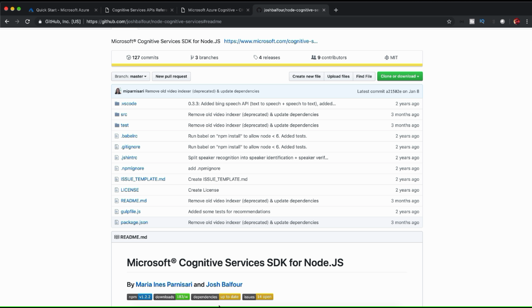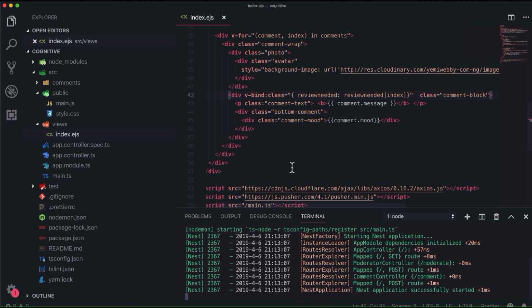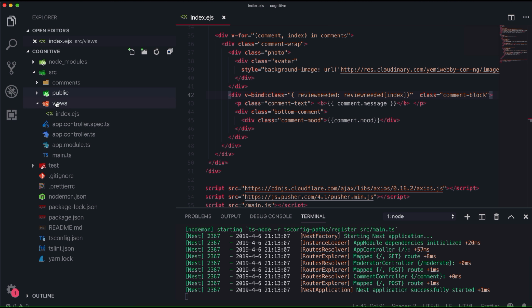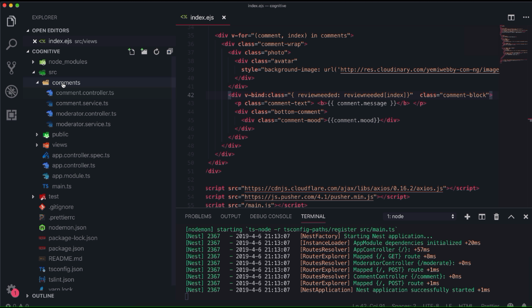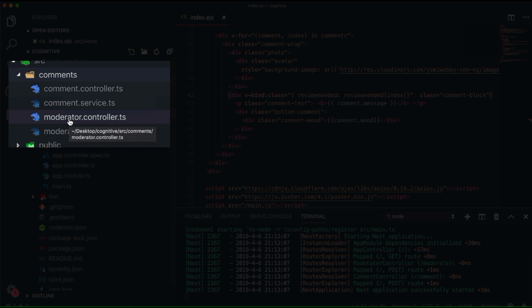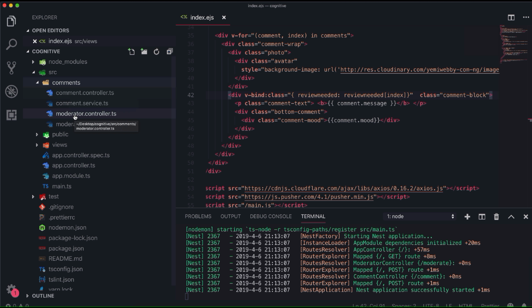Now let's jump into the code. First of all, I am using NestJS as the Node.js framework. I have a folder called comments, and I have two controllers: one is the comment controller and one is the moderator controller. I'm using two services here: one is Microsoft Azure, and I'm also using a service called Pusher. The Pusher service provides real-time communication of messaging.